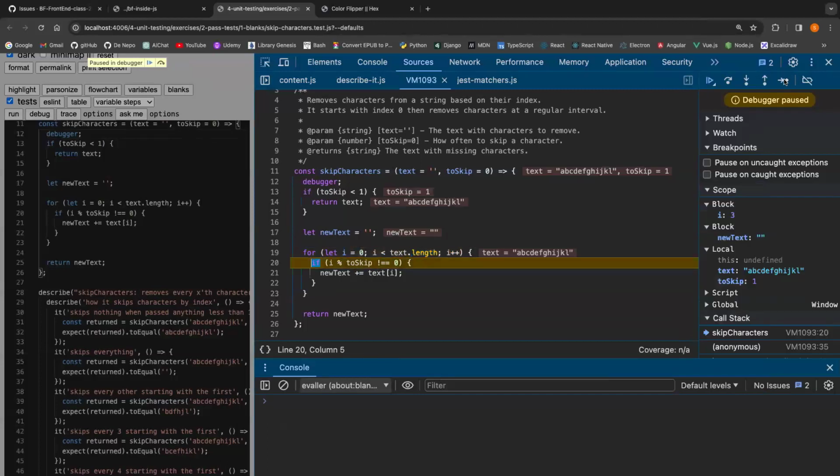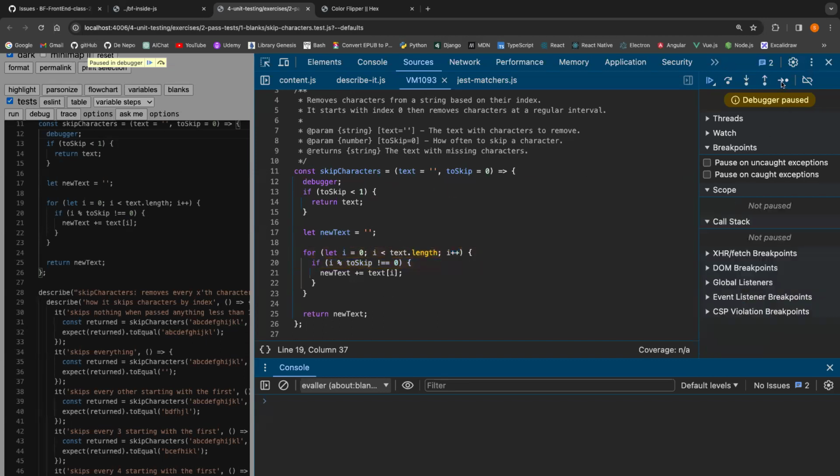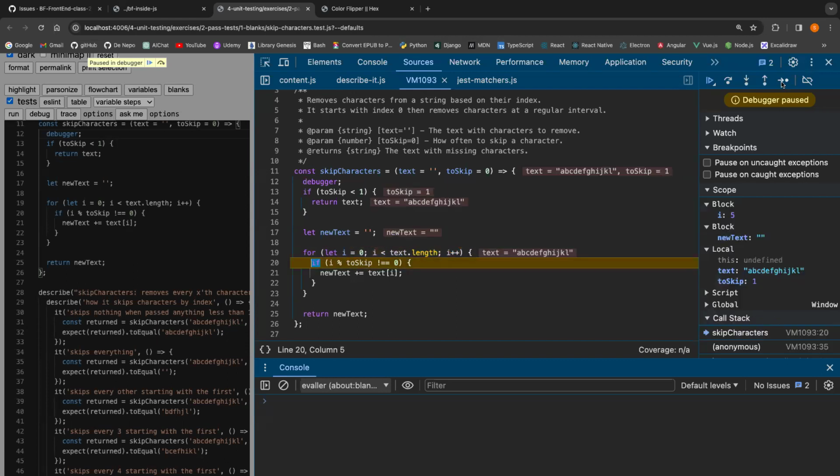3 modulus 1, how much? Also 0. All of them are 0. Anything modulus 1 will be 0. And that's the reason here I will get nothing. It will return me an empty string. Do you understand it now? Yes. Thank God.